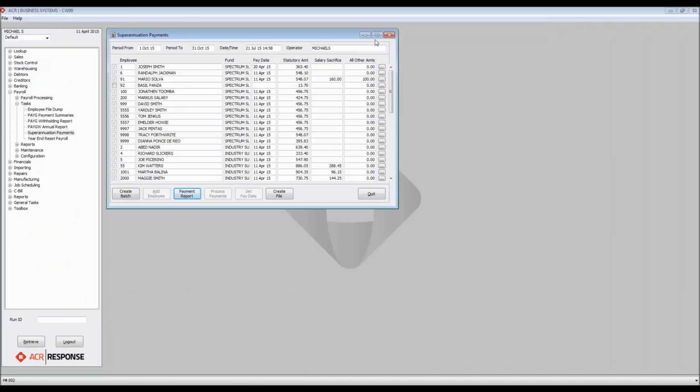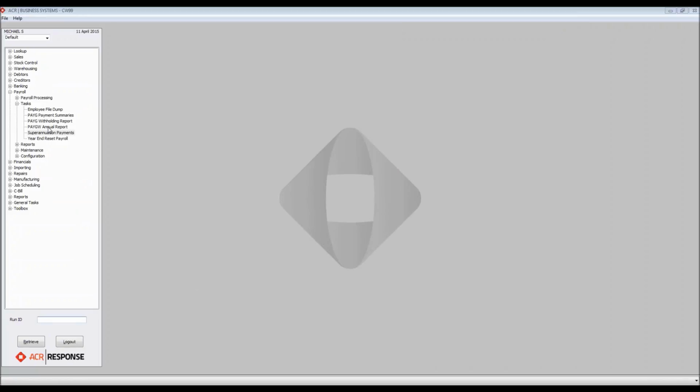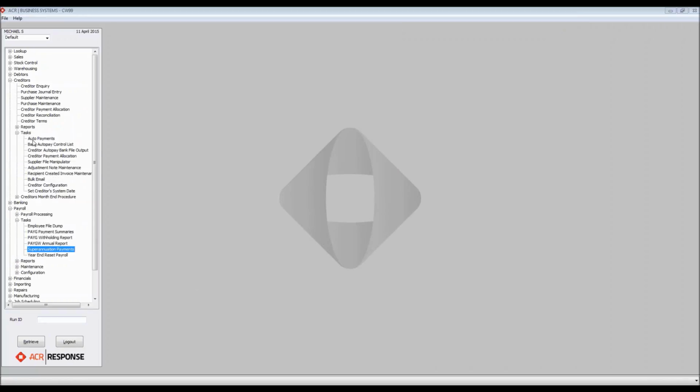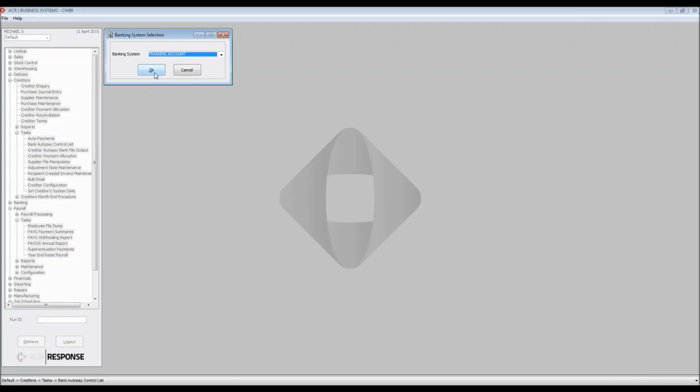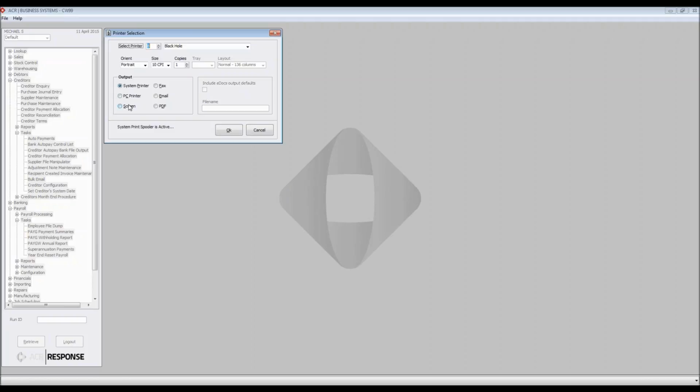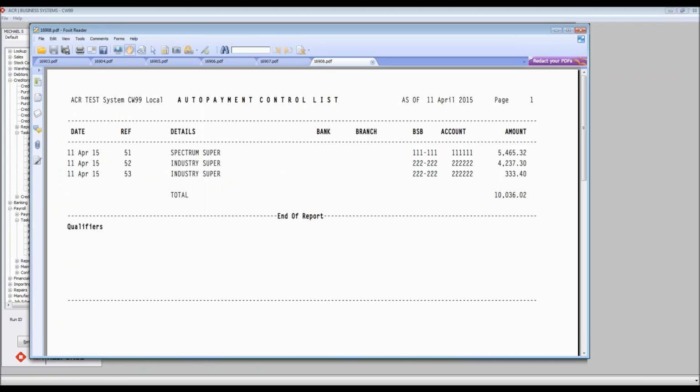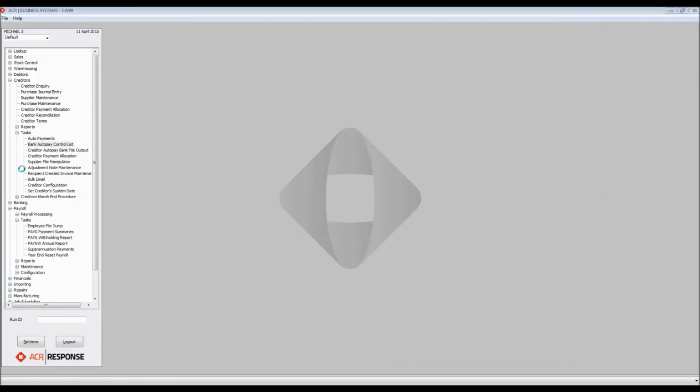Now, just to finish off, we can quit and park this batch because we can actually come over here to creditors, task, bank auto pay control list. And it's telling me this is how much needs to be paid to each of these super funds. So it's created that batch for me, ready for me to output when I'm ready.